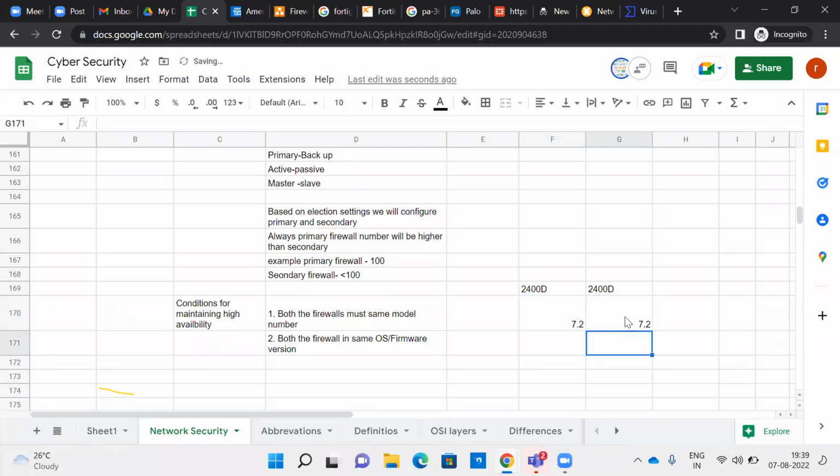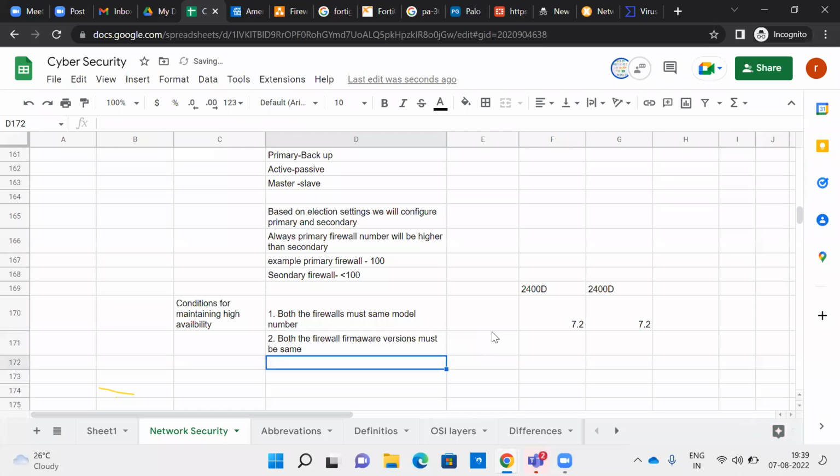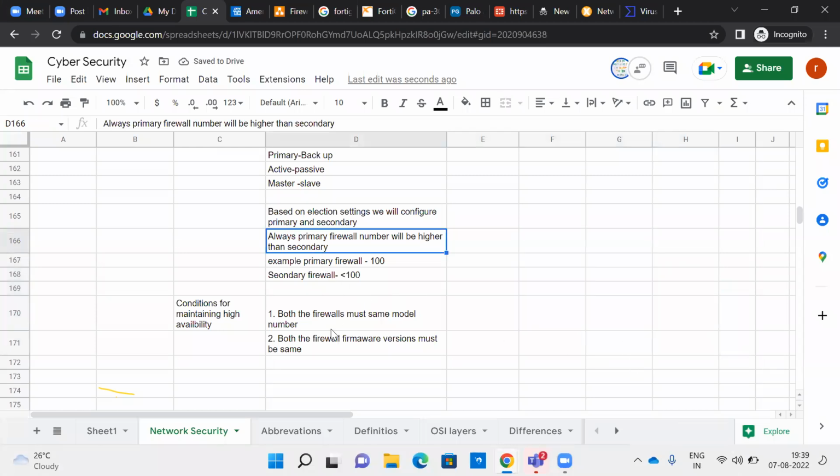Then it will synchronize. The primary firewall configuration will synchronize with the secondary firewall. Both firewalls' firmware versions must be the same. Example, 7.2 means 7.2. So these are the two conditions we have to maintain, guys.